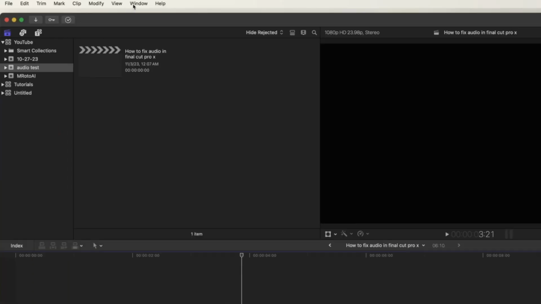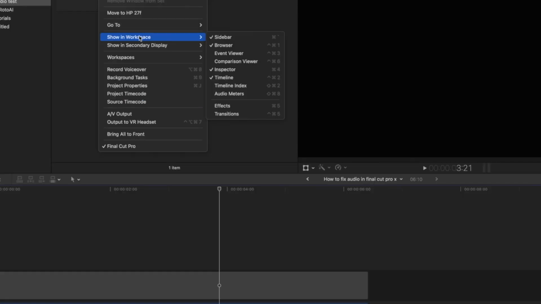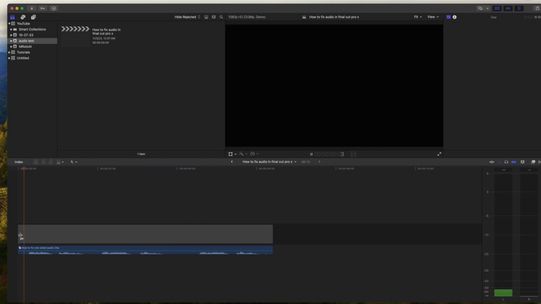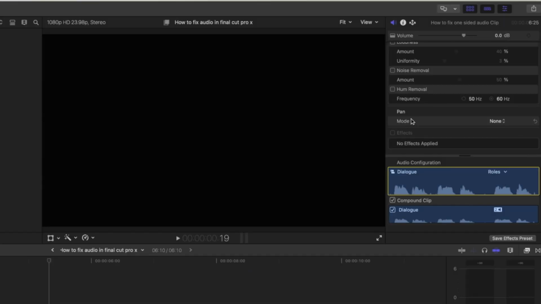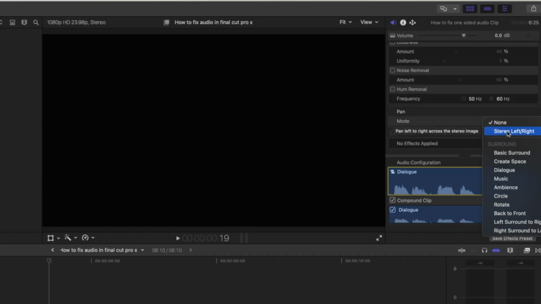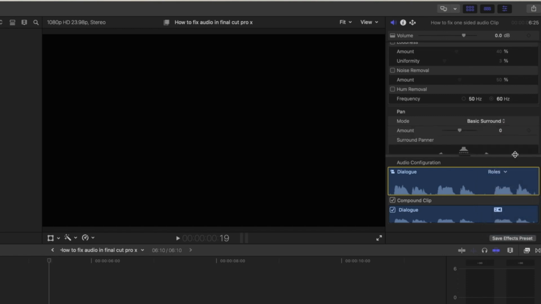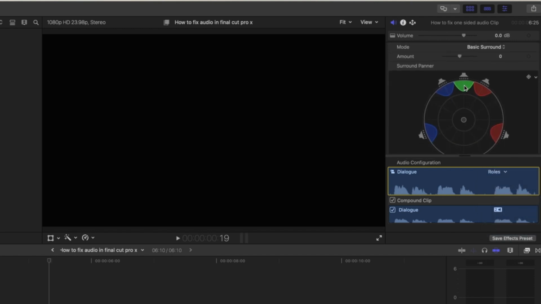So first thing is you want to go to Window, go to Show in Workspace, and click on Audio Meters. And now it will show you that you only have your left side of audio working. Click on the audio, go up to the Audio Inspector, go to Mode, and click on Basic Surround. All you gotta do is just click right here in the middle.